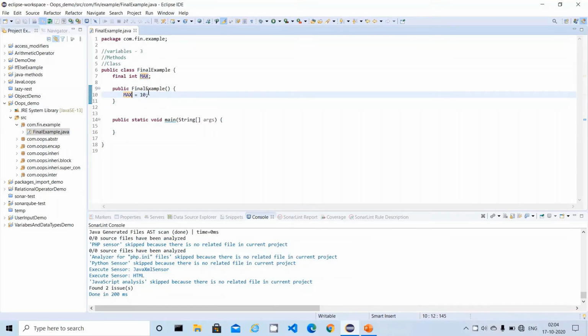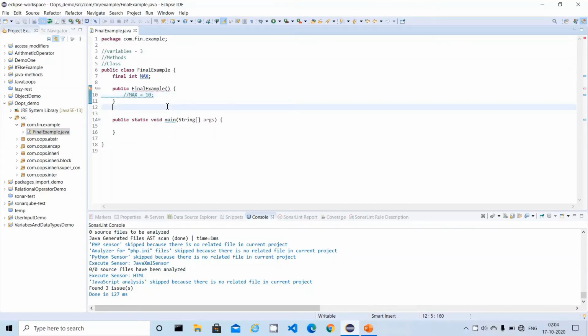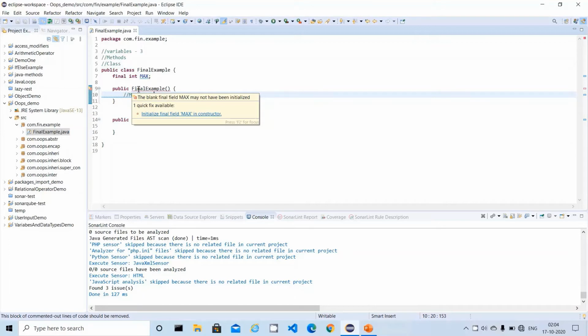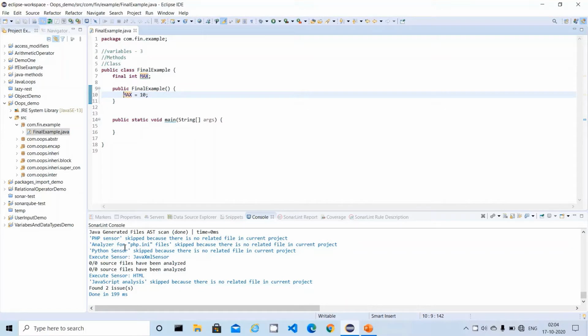So this is the way you can assign the value while creating the object for this class. If you comment out this one, you will get an error. So this is the difference between the normal variable and the final variable. Now if you see here, it's still giving an error saying that the final variables are not assigned. So you can enable it, and that way this error will be resolved.